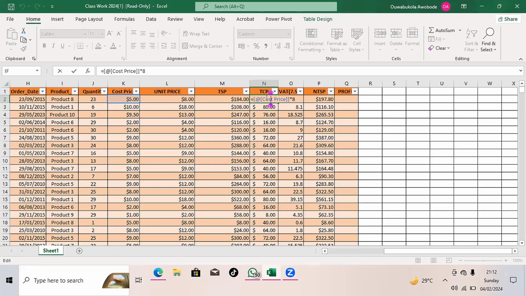We did the cost price times 8. No, it's not 8. Quantity is supposed to be 23. Remove the 8 and click on quantity. Good. Click enter.